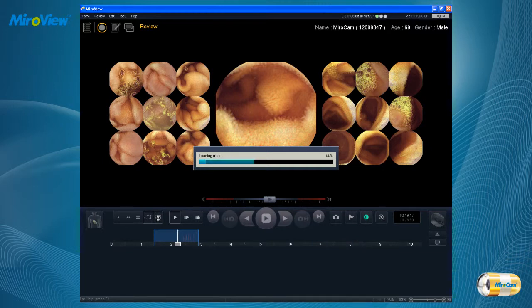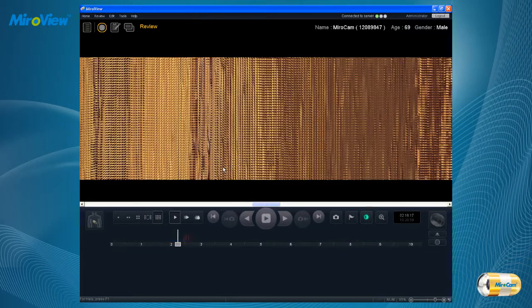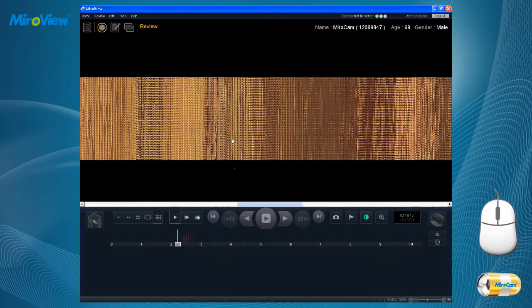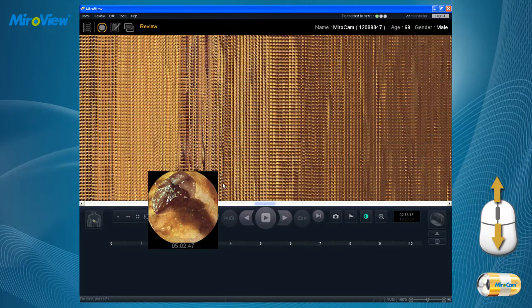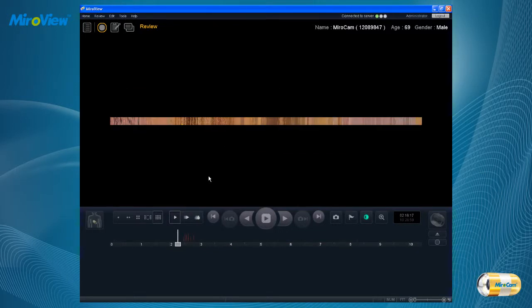Map view is a collection of images from the procedure, compressed together side by side, ultimately showing the true color of each GI tract. Landmarks can be found in less than a minute, and problematic bleeding areas can be seen, alerting the user of potential bleeding areas.